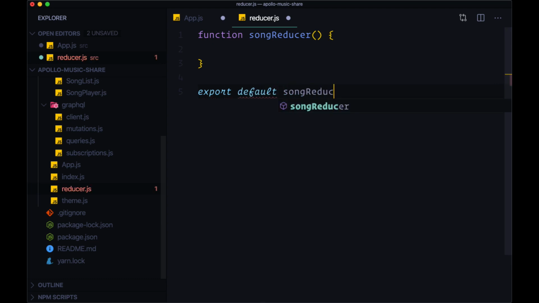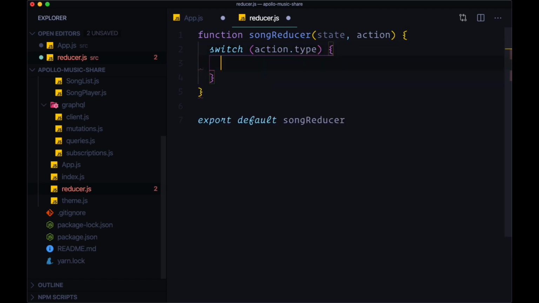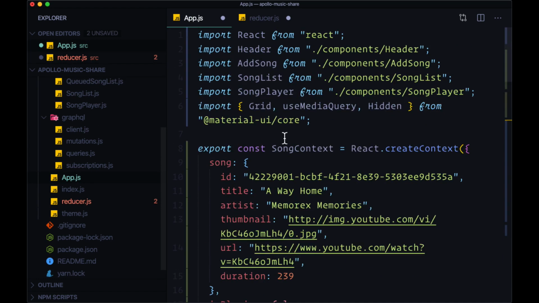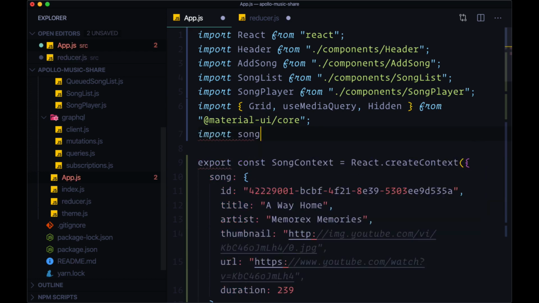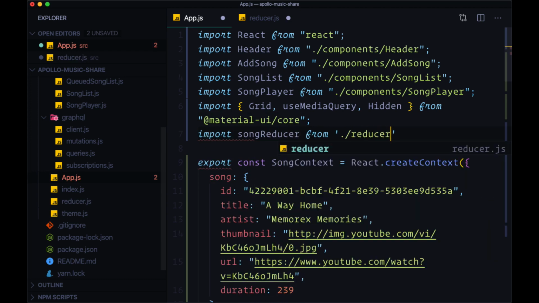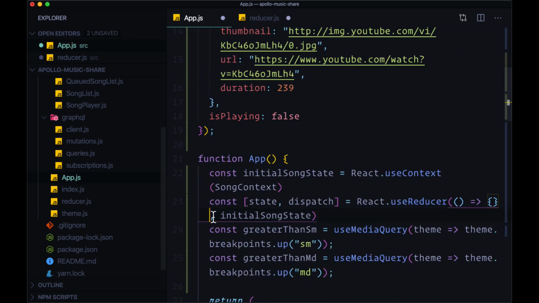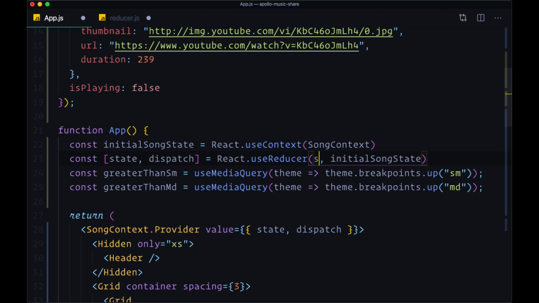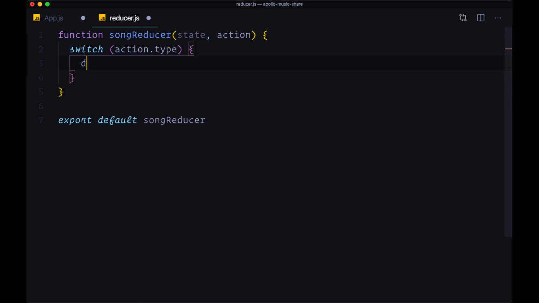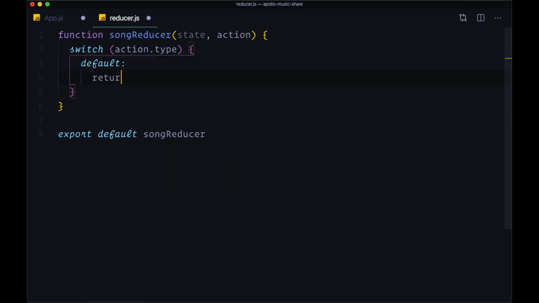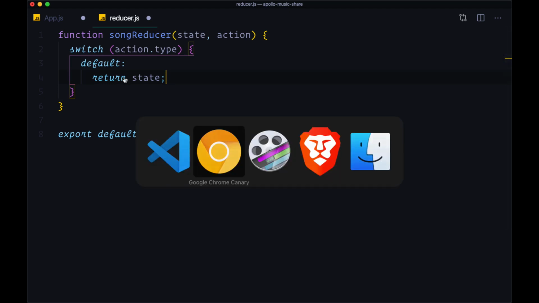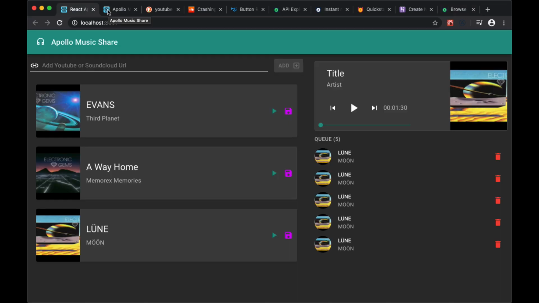before we forget. And it's going to accept state and an action, and it's going to switch cases based on the action type that it gets. So we're going to import song reducer. We can call this song reducer from /reducer, and then pass that to useReducer. So before we start thinking about our individual cases, let's just create a default type for song reducer that's just going to return the previous state, and take a look at where we're going to need to perform different state updates. So this should be pretty straightforward.